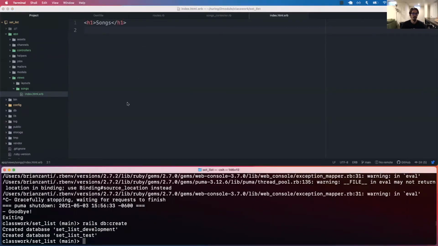Okay. So what we want is we want our app to be able to show us all the songs in the database, but we don't currently have a way for our app to store songs in the database. So what we're going to have to do next is we're going to have to create a migration. So a migration is what's going to allow us to alter our database schema, which is the organization of our database.